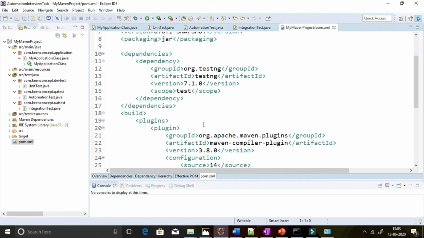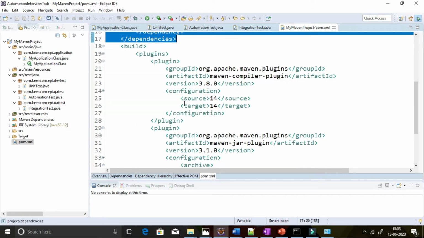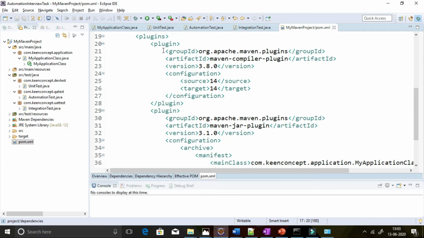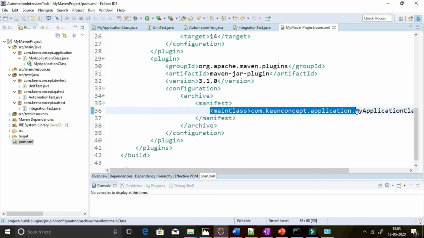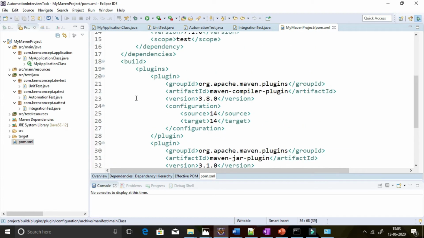So in pom.xml currently we have a testng dependency, and then we have two plugins. One is the Maven compiler plugin, which is using JDK version 14 as source and target, and another one is the Maven jar plugin, which is specifying the manifest attribute, basically the main class of our Java console application. So these two plugins we won't move inside the profiles because these are common for all the profiles.